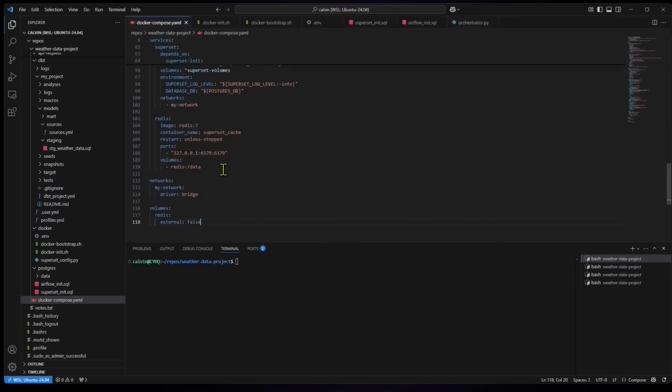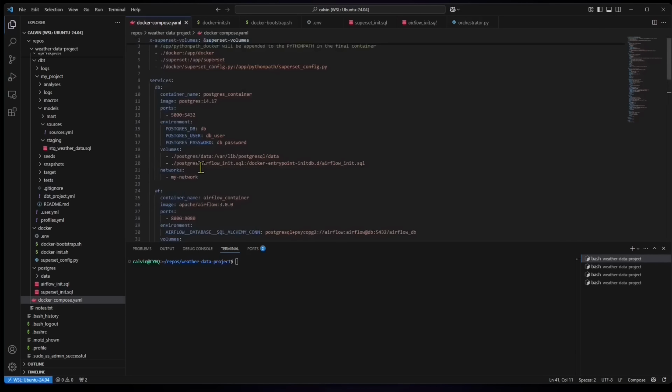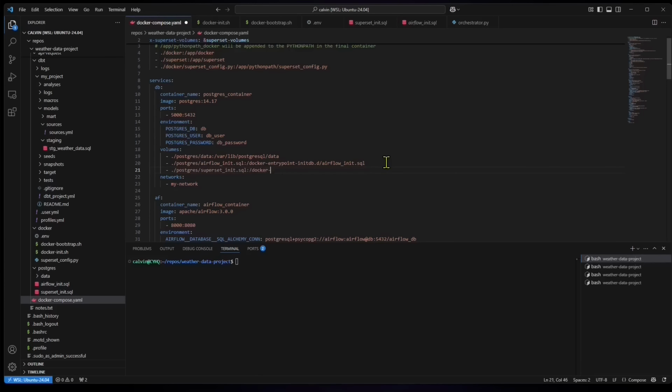Let's save that. And another thing we have to do is go to the Postgres service and mount this new file that we created. So I'm going to mount Postgres superset init.sql with the Docker entry point initdb.d/superset init.sql.